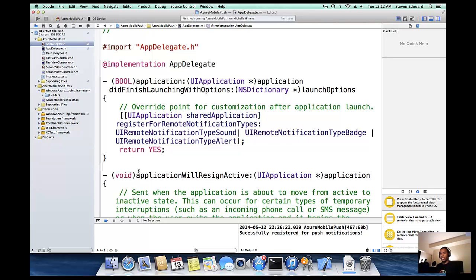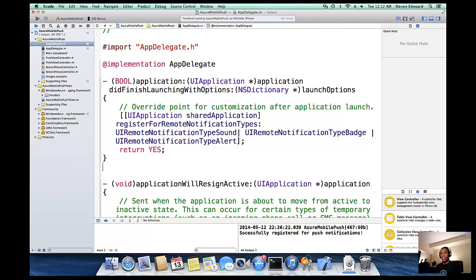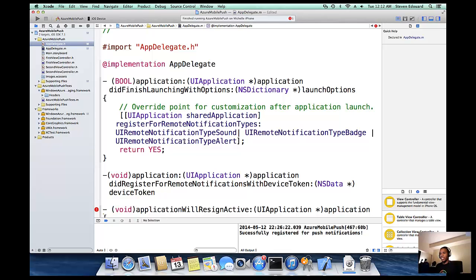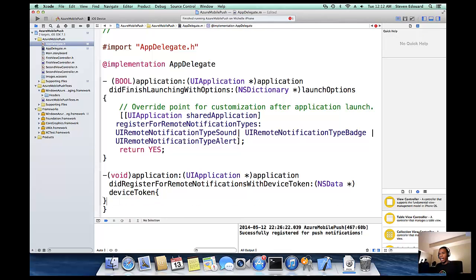Afterwards, we're going to add a new method, and this method is one of the built-in methods which gets called after doing the call for the push notification. And this is going to give us the device token that we need to give to Azure Mobile Services that allows us to send push notifications to Apple.